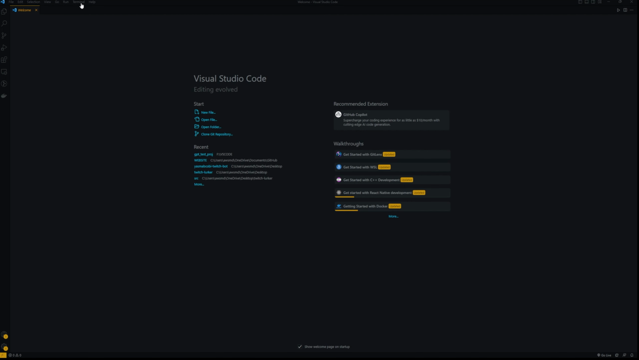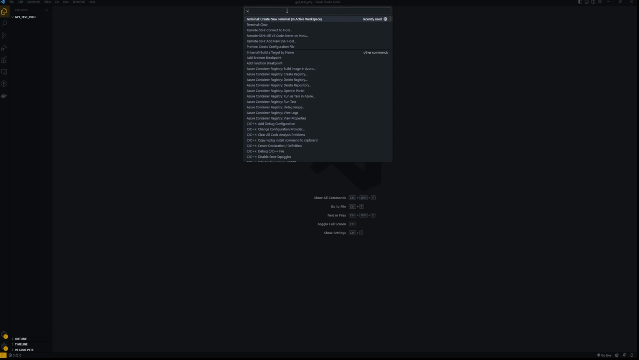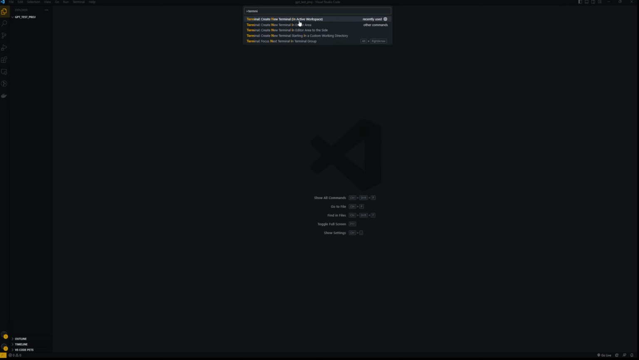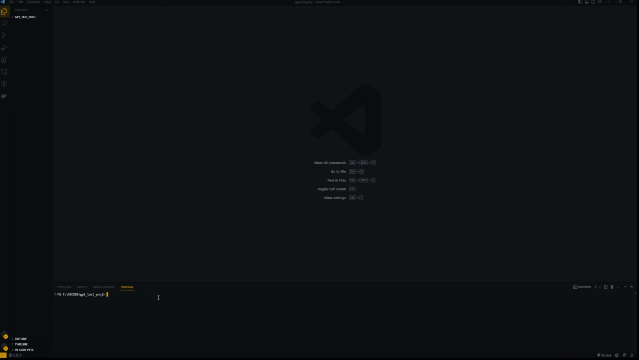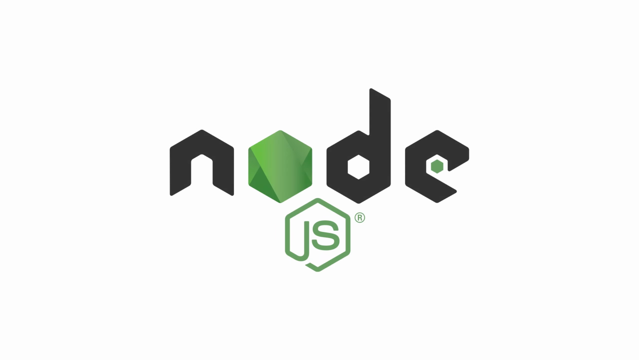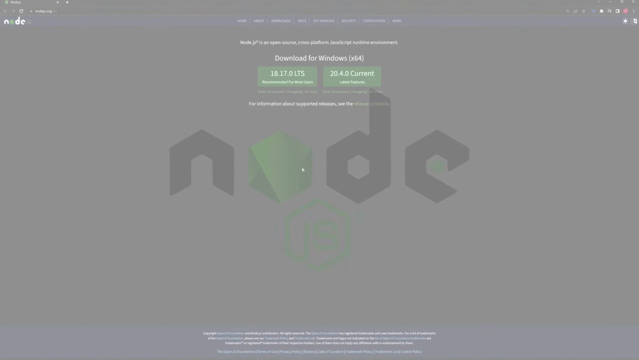Once we have that done, let's create a new folder in our Windows Explorer and then open up that folder in VS Code. It can be an empty folder. We'll press Control-Shift-P to open the command interface, type in terminal, and create a new terminal. We're going to use Node.js to create our project. If you don't have Node, you should probably install it.